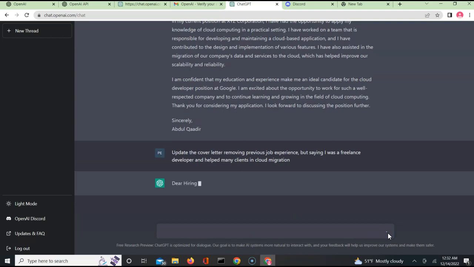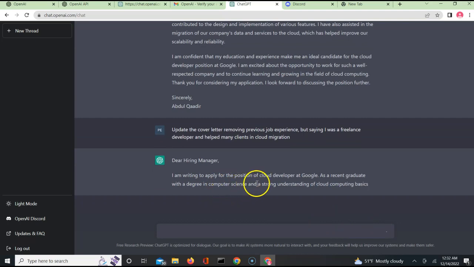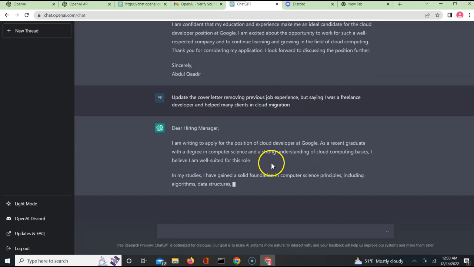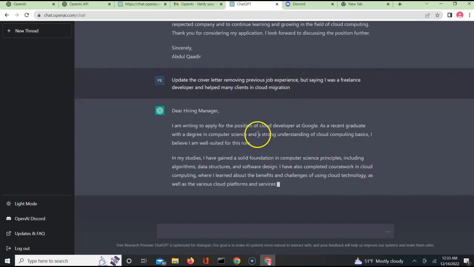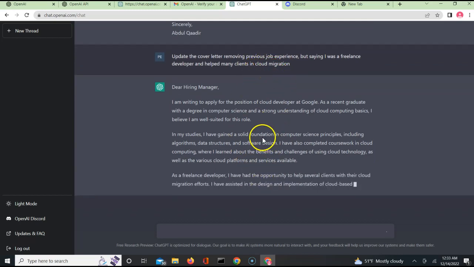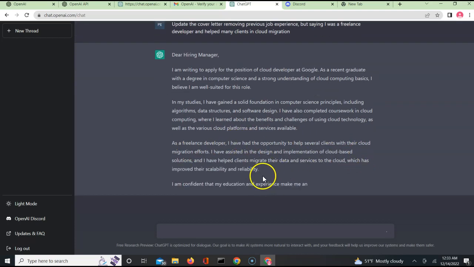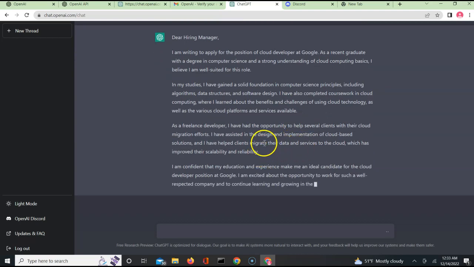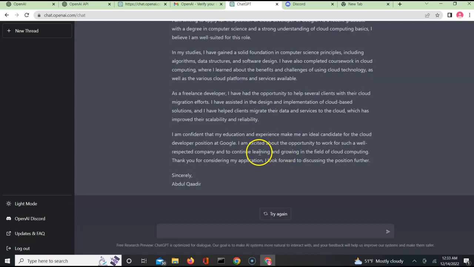So, because it knows the context, now it is again writing: hey, dear hiring manager, I'm writing to apply for this cloud developer role at Google, a recent graduate with a degree in computer science, strong understanding of basics. It would have removed the previous experience section where it was telling I was a developer at XYZ corporation. As a freelance developer, I had the opportunity to work with several clients. See, it curated that entire information and gave you a much more interesting paradigm with respect to your cover letter, which you can utilize and build on further.